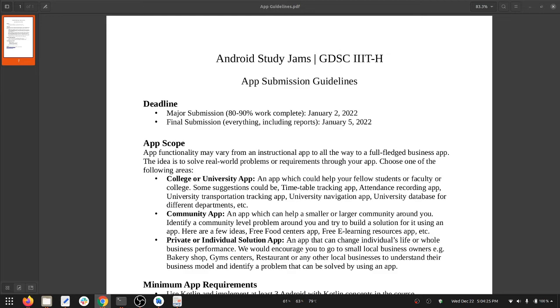And one more thing, I've seen that people from other colleges are also attending these sessions and are associated with GDSC IIIT Hyderabad. So in the registration form, I will add a field for college name, and I request you to fill that also. It won't be compulsory. It's just that I will get an idea of how many people from which college are attending all this.